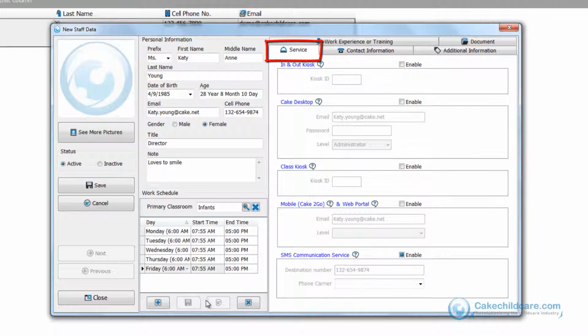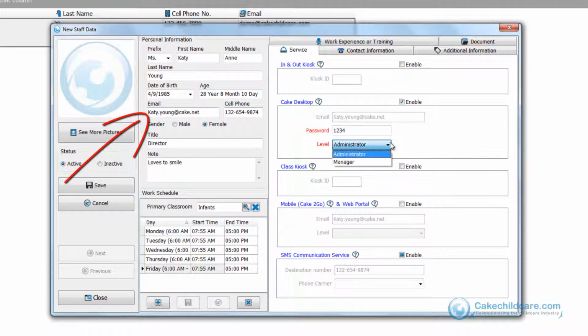The Service tab has on display many services available by Cake. If you choose to let this employee access Cake Desktop, you can do so by checking the box for Cake Desktop and assigning them a password. Their email is by default whatever you entered in the email field here. Next and most importantly is the level of authority. Assigning Katie Young with administrative authority will grant her the ability to do anything in Cake Desktop with no restrictions. But assigning her a manager authority will restrict her from accessing and modifying certain data in Cake Desktop.